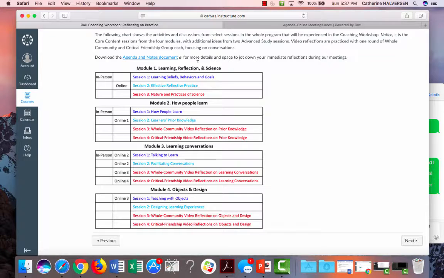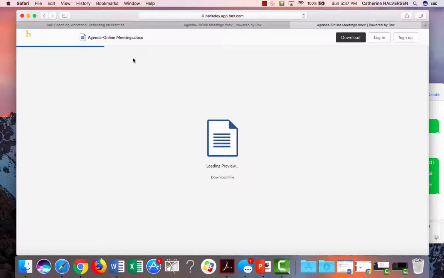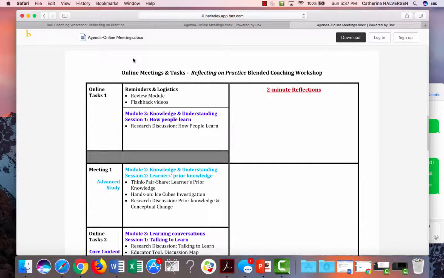On this page also, you can see that you can download a much more detailed agenda with the opportunity to take notes on that document as well. You just click on that and you'll see that we will be able to download this more detailed agenda.